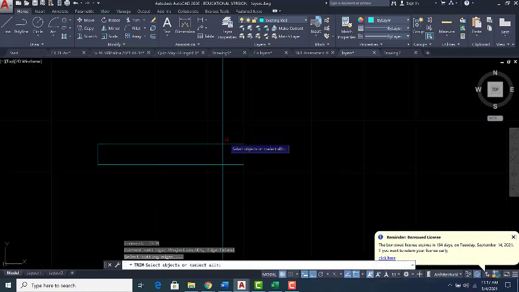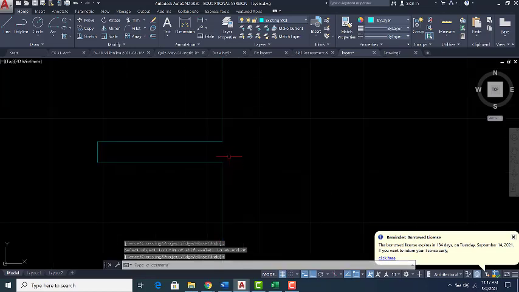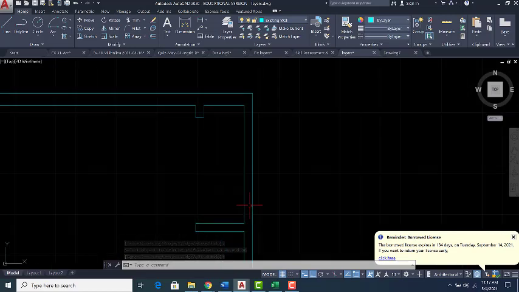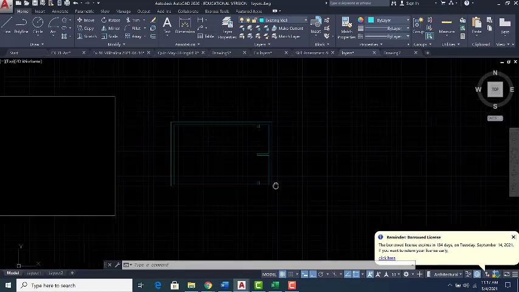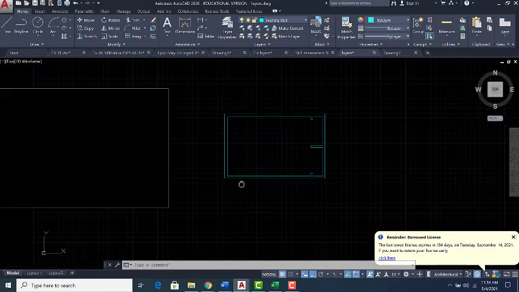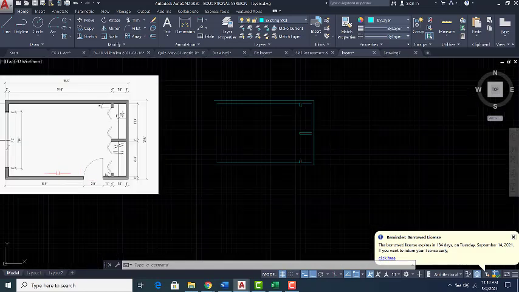So again, I just press spacebar to repeat the trim command, and I go ahead and get rid of this part. See, we don't need any connection, any divider when we have a continuous wall. See this wall, there shouldn't be any divider. So that's perfect. I have this part. The only part missing is the door opening and the window.